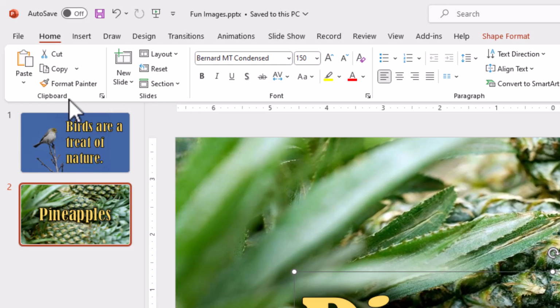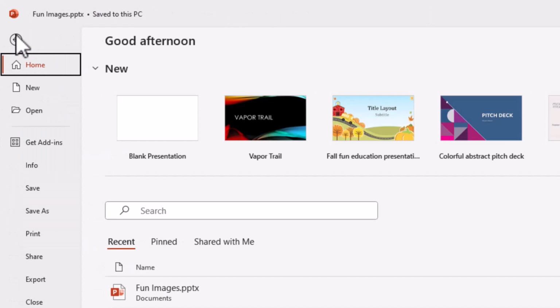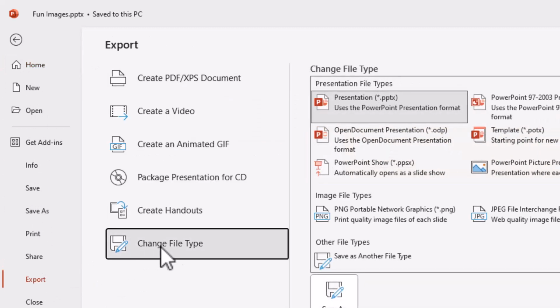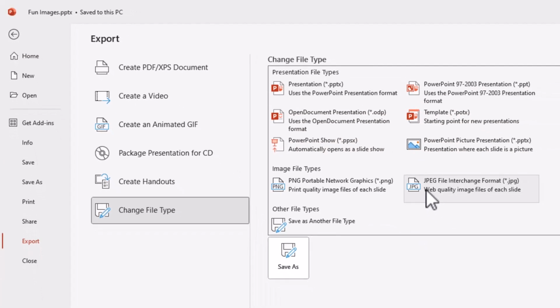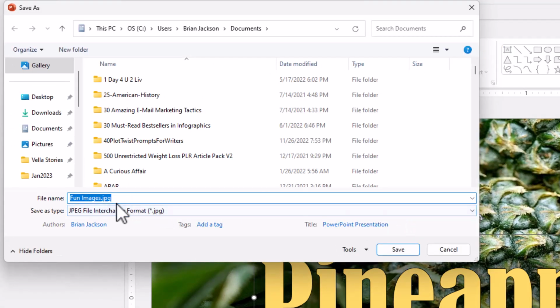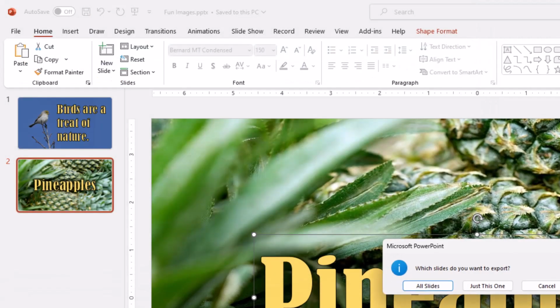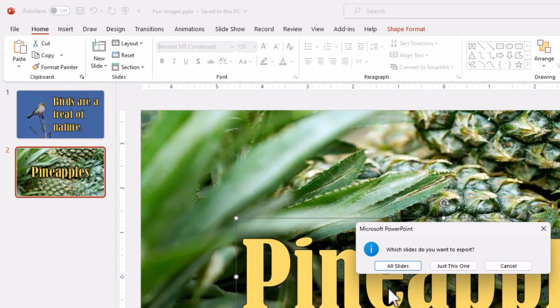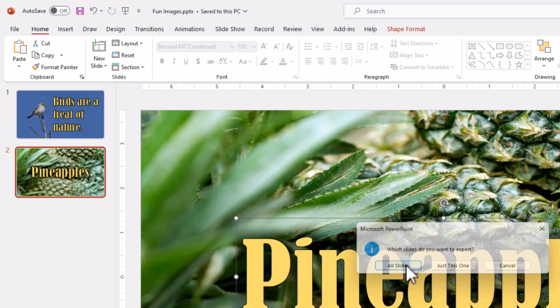Now, I want to be able to use these images in other programs, specifically Facebook in this case, because I want a Facebook meme. So what I do is, instead of save, I say export, change file type, and then click on JPEG. Now I'm going to double click on JPEG, and it's going to ask me where I want to save the JPEG images. I'm going to save it in my Documents directory. And the next thing it's going to ask is, do I want to just save this current image, the pineapples, or do I want to save all the images? And I'm going to say all the slides.